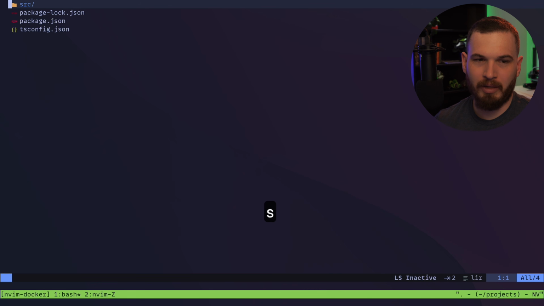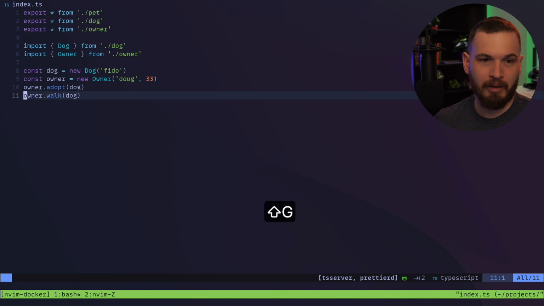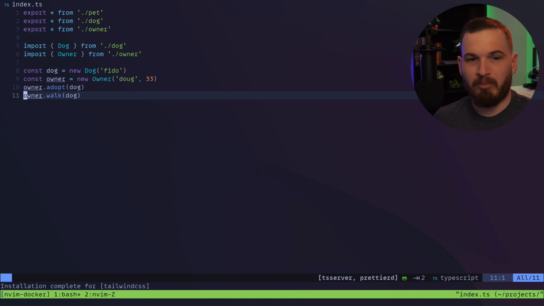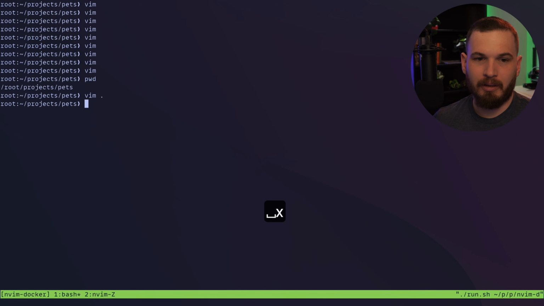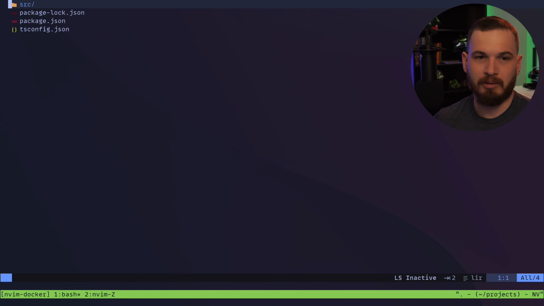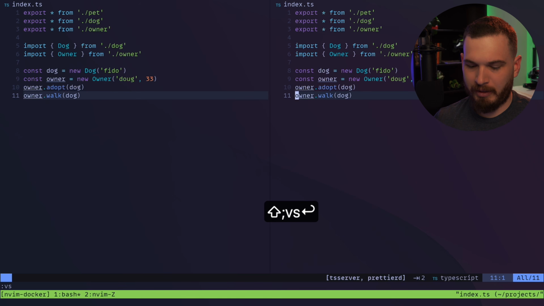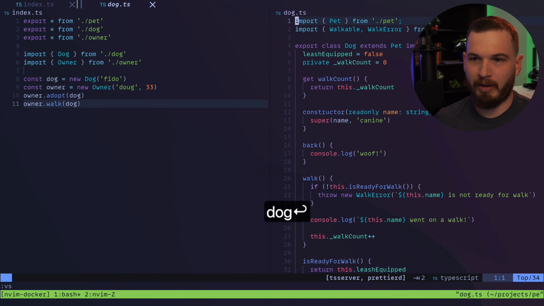If I do that, it doesn't do anything because I haven't opened this project within this container yet. But if I open up index.ts, I'll get an error right there, just ignore it. Now I've been inside this project. So if I exit it and then go back in, I can just do space shift SS and it'll open up all the files that were open when I exited last. And if I split this and open up another file, now I have dog and index.ts.